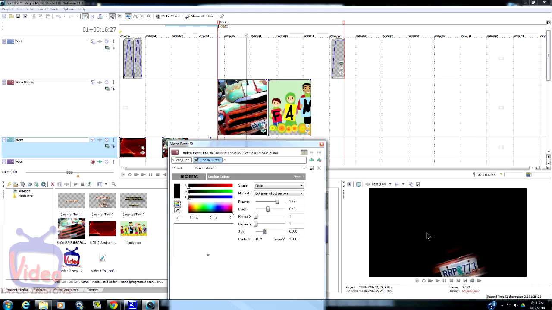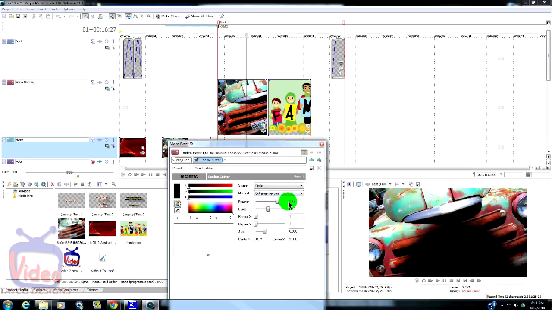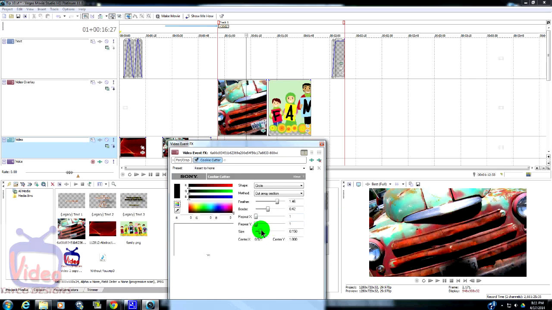Okay, you see how it's the opposite of what we want. So we'll come up here to cut away all but section. We want to click on that and cut away, click on the cut away section. So let's click on that one. You can see how it changed. So it's still a little bit too big. Let's make it a little bit smaller. Okay, cover up the license plate.